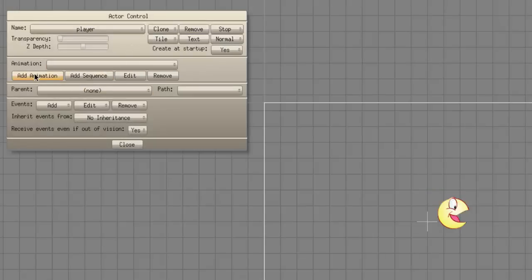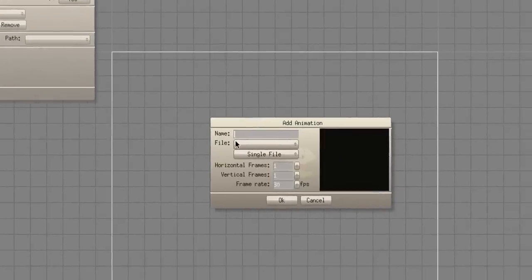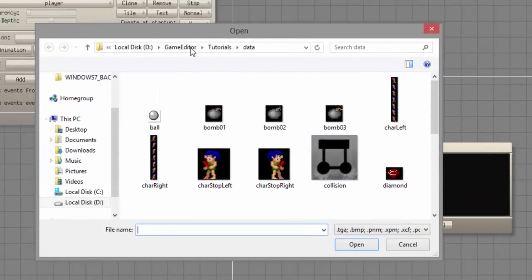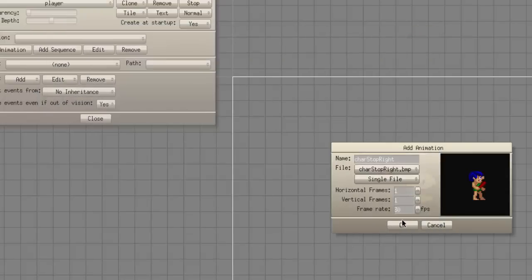Now what we're going to do is we're going to click Add Animation over here. And we are going to go to File. And if you want to find all these graphics, you can find them in the Game Editor folder, the Tutorials folder, and then the Data folder. So first thing we're going to do is we're going to add the character stop right. There we go. We're just going to click OK. And do the same thing with the character stop left.